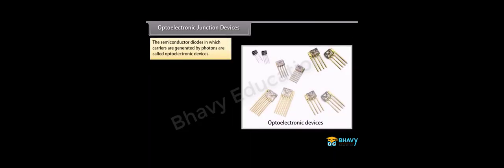Optoelectronic junction devices. The semiconductor diodes in which carriers are generated by photons are called optoelectronic devices. Optical semiconductor devices are widely used in fields ranging from optical fiber communication systems to consumer electronics and have become indispensable devices in the equipment and systems making up the infrastructure of our society.